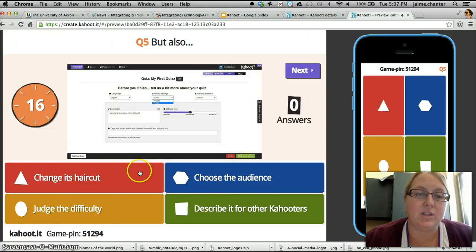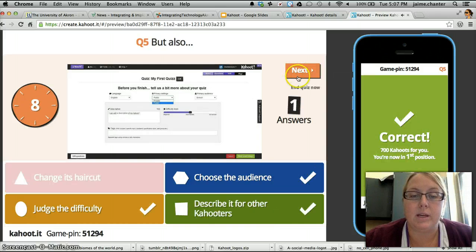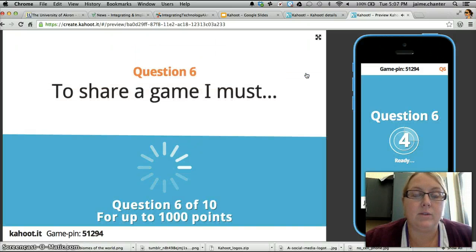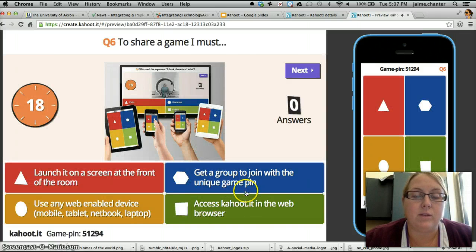That's another customization option. Also, you can change its haircut, no, but you can judge the difficulty, choose your audience, and you can describe it for other Kahooters. So that's really nice customization options as well. Finally doing well. The next question, this has 10. I like how it tells you how many questions you are in for as well, because that can help you with your pacing and your timing.